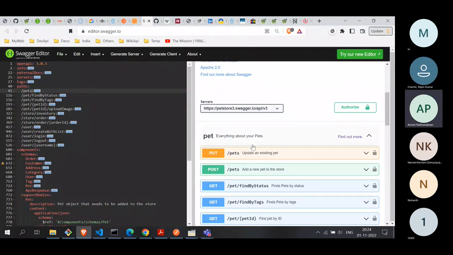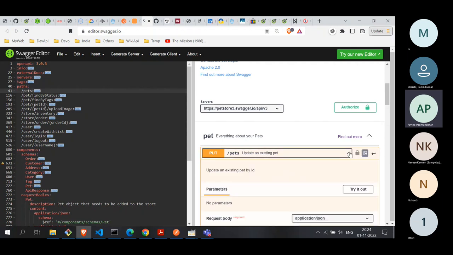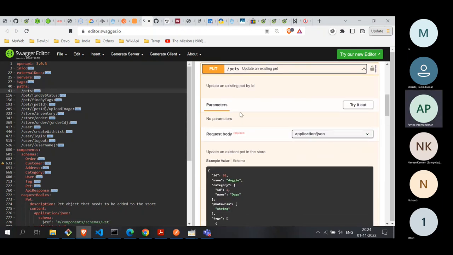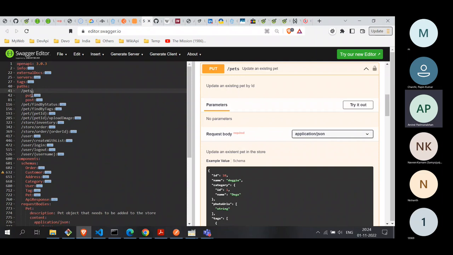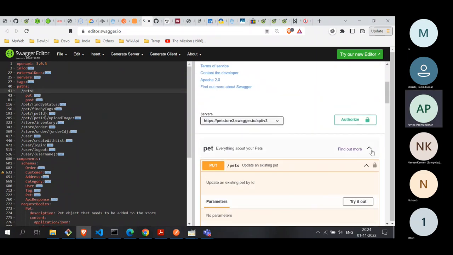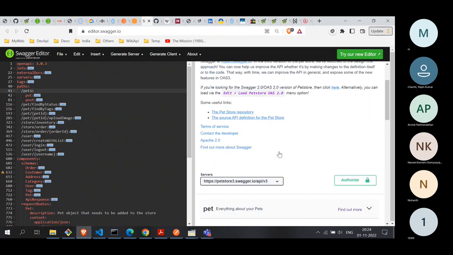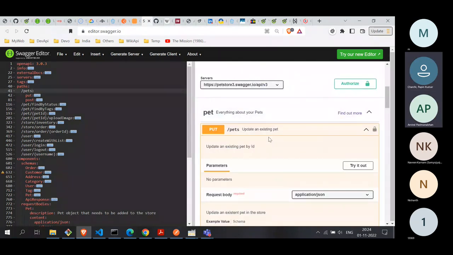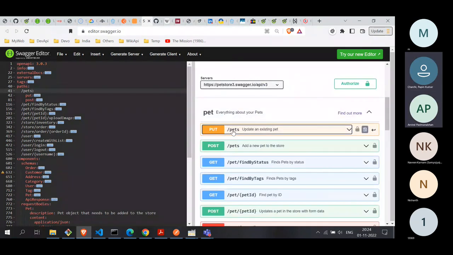But it is not just documentation. I can expand this and immediately see what I have defined here: all the parameters, put and post. I have defined the two operations, and I can see that here. If I minimize this, you can see put and post on the pets endpoint. Yeah, it's Swagger's inbuilt functionality.